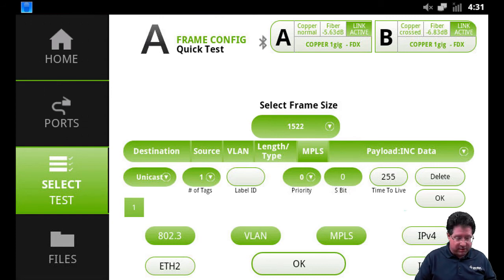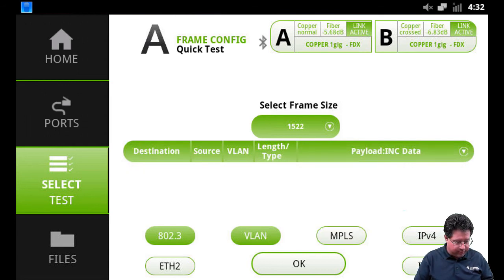You can set different time to lives, and the same as VLAN, you can either press OK to accept the setting, or you can hit delete to close it. And notice the MPLS tag appears on the bar as well. I'm going to go ahead and hit delete just to get rid of that, make things simple. And we'll turn off VLAN as well.